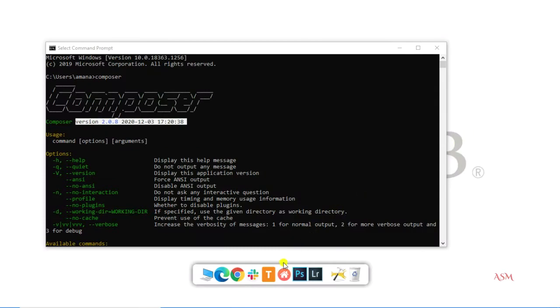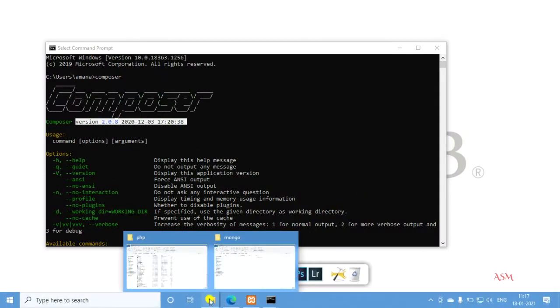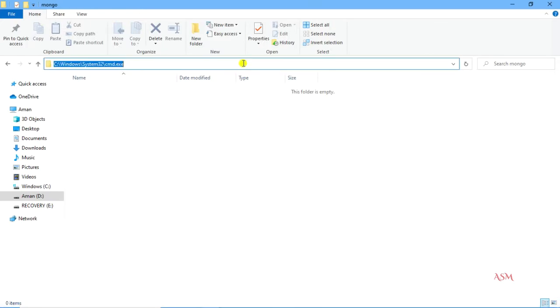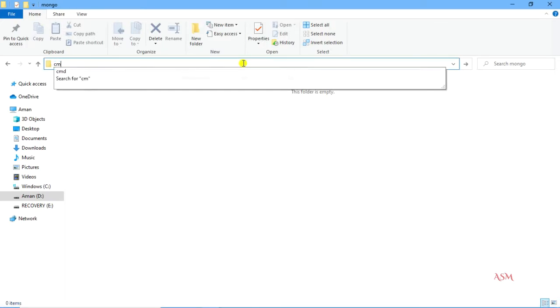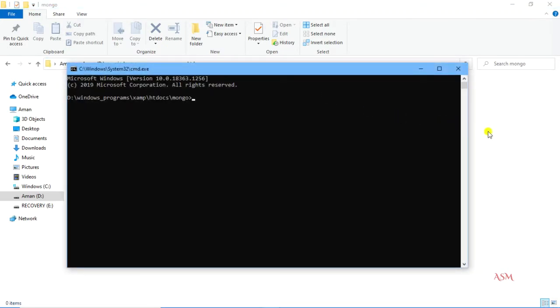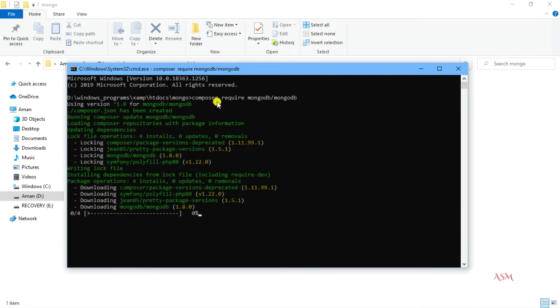Now go to your root directory of the XAMPP folder. Under this Mongo folder, click on the address bar and type cmd. In this Mongo folder, we need to install some PHP libraries. So the command for that is composer require mongodb/mongodb. Hit enter. As you can see, the installation is started and it will take a couple of minutes to install all the libraries.